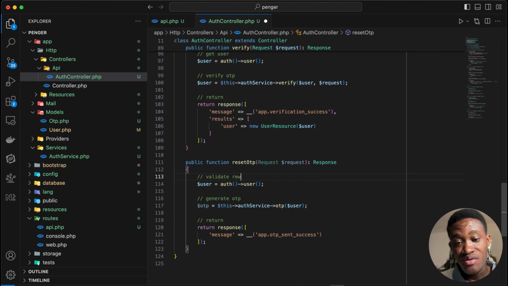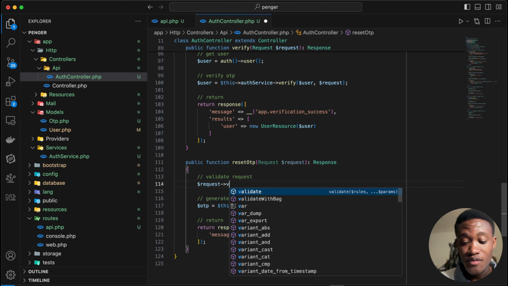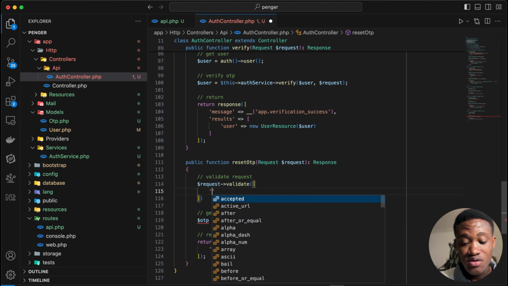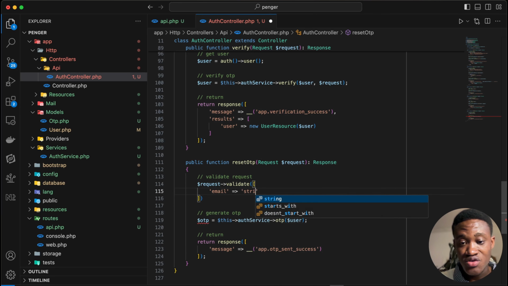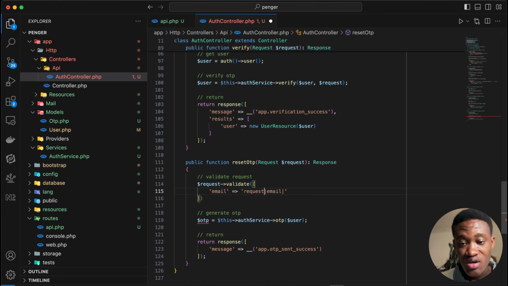So we want to validate the request because the user is going to provide us with the email. So we have the email, which is a string. It's required, sorry. And it's an email of maximum 255 characters.